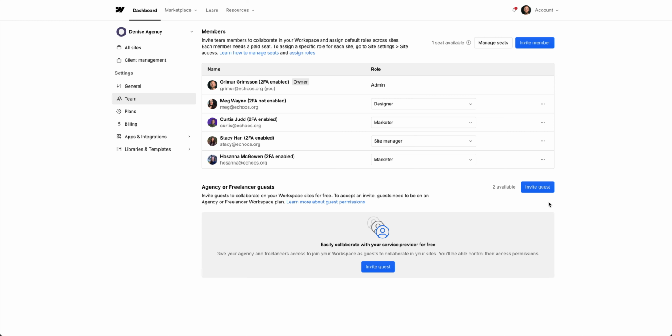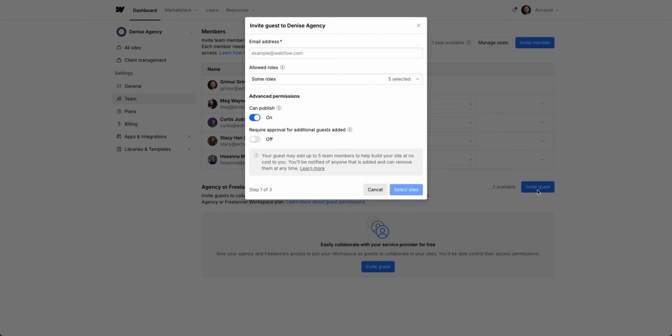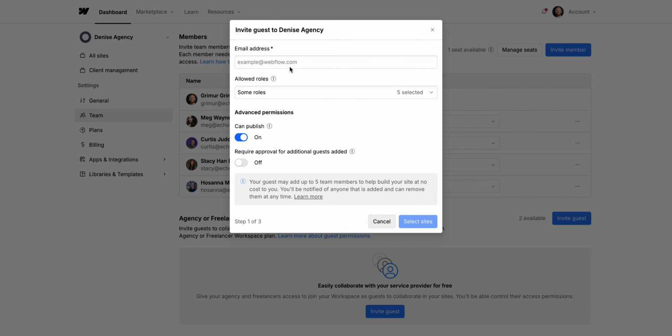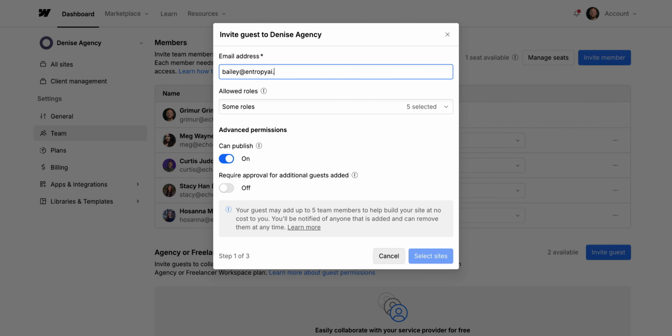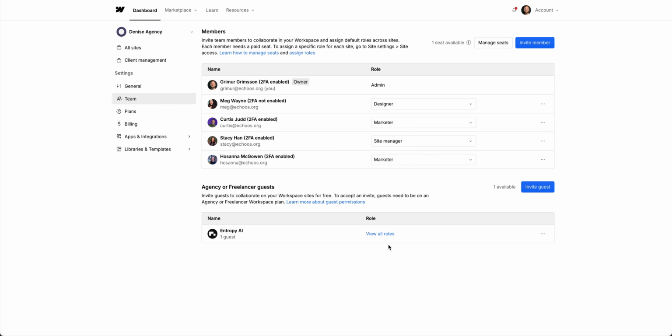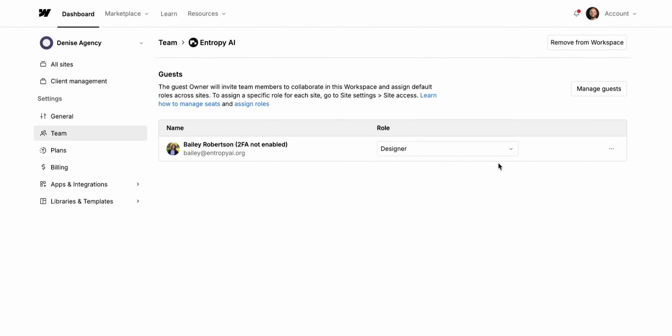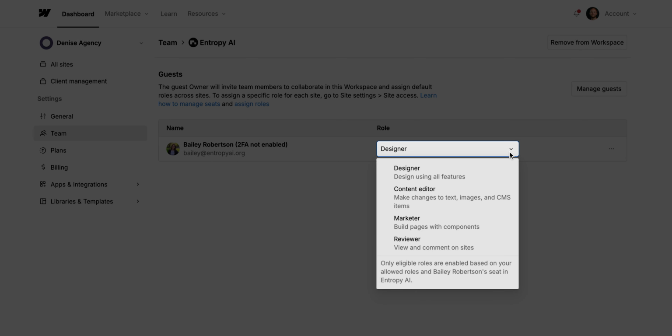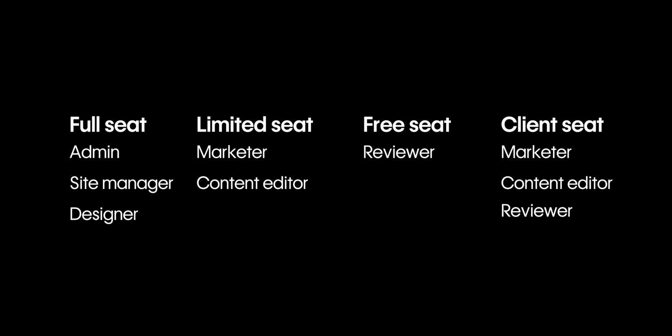Okay, back in my workspace team settings, there's one more way to add collaborators to your workspace, and that's agency or freelancer guests. This is an option where you can have experts who have their own agency or freelancer workspace join your workspace to help out with your work. And once they're in your workspace, you can assign them pretty much any role they need to support you.